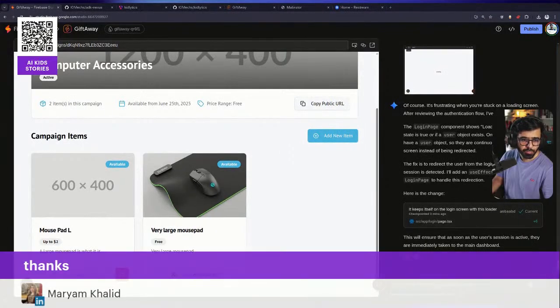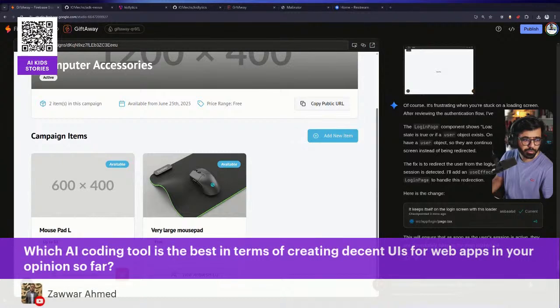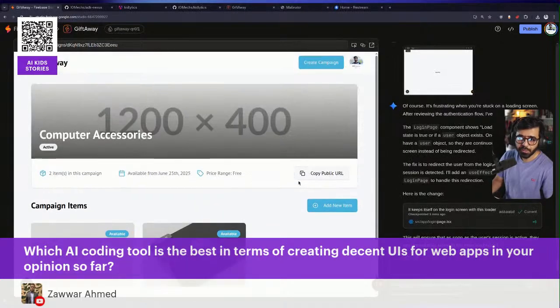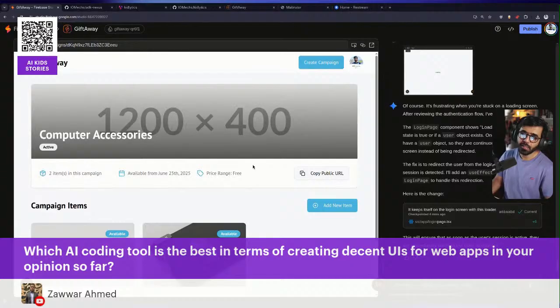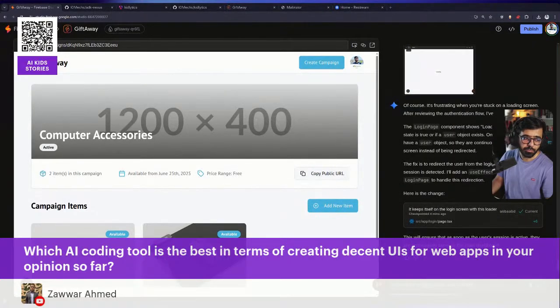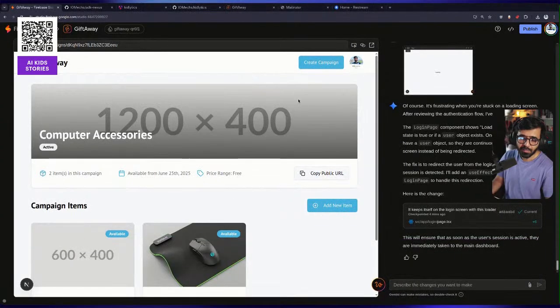Mariam says, thanks, no problem at all. Zavar says, which AI coding tool is the best in terms of creating decent UIs for web apps in your opinion so far? I think Lovable is really good. I personally think Lovable is really, really good. I would say Firebase Studio is good as well, but all the applications that I've seen being created look like this exactly. Maybe they're improving it on their end, but I think Lovable creates really good UIs overall, like landing pages and others as well. So I would say probably Lovable. But it has been some time since I've used Lovable myself, so I would have to go back and see.